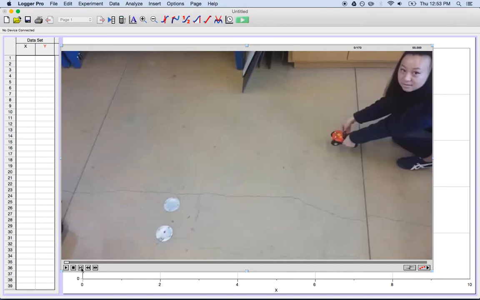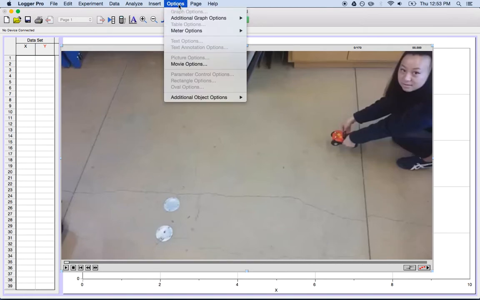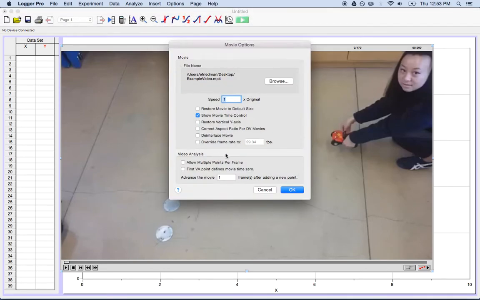the very beginning. I also want to make sure I go to Options and go Movie Options. It opens this menu. You can do a lot of different things here. What I'd like to do here is actually choose this. First VA point defines movie time 0. That makes it so that the first dot that I click is going to set the time to 0.